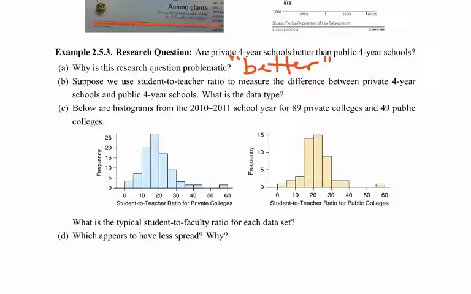Then it goes on to say, suppose we use student to teacher ratio to measure the difference between private four-year schools and public four-year schools.